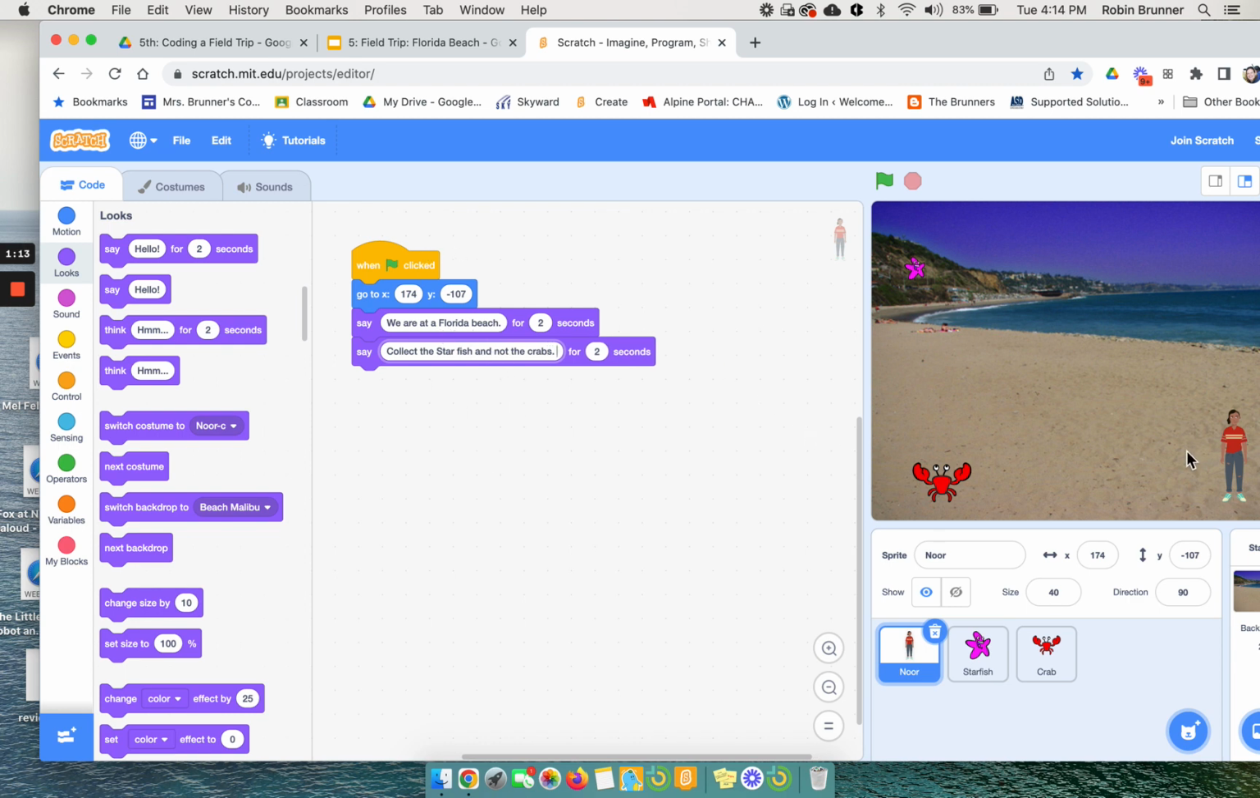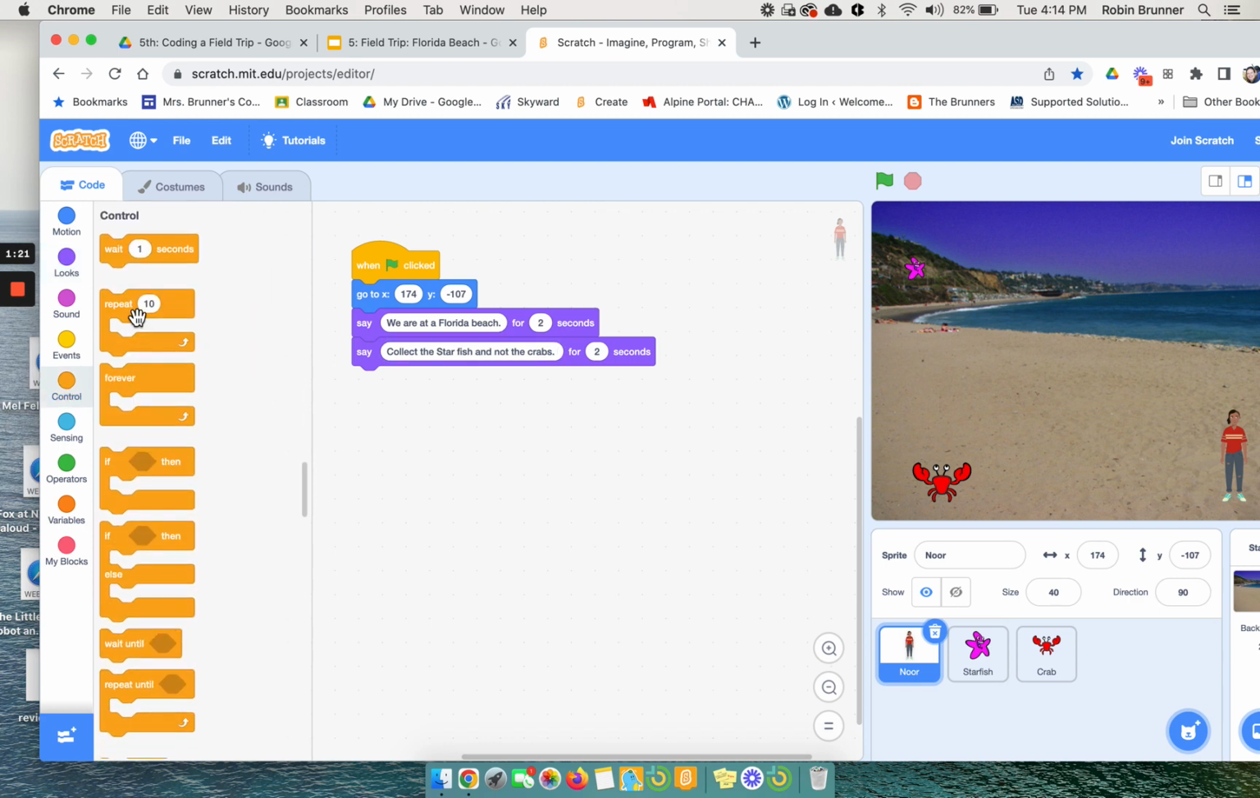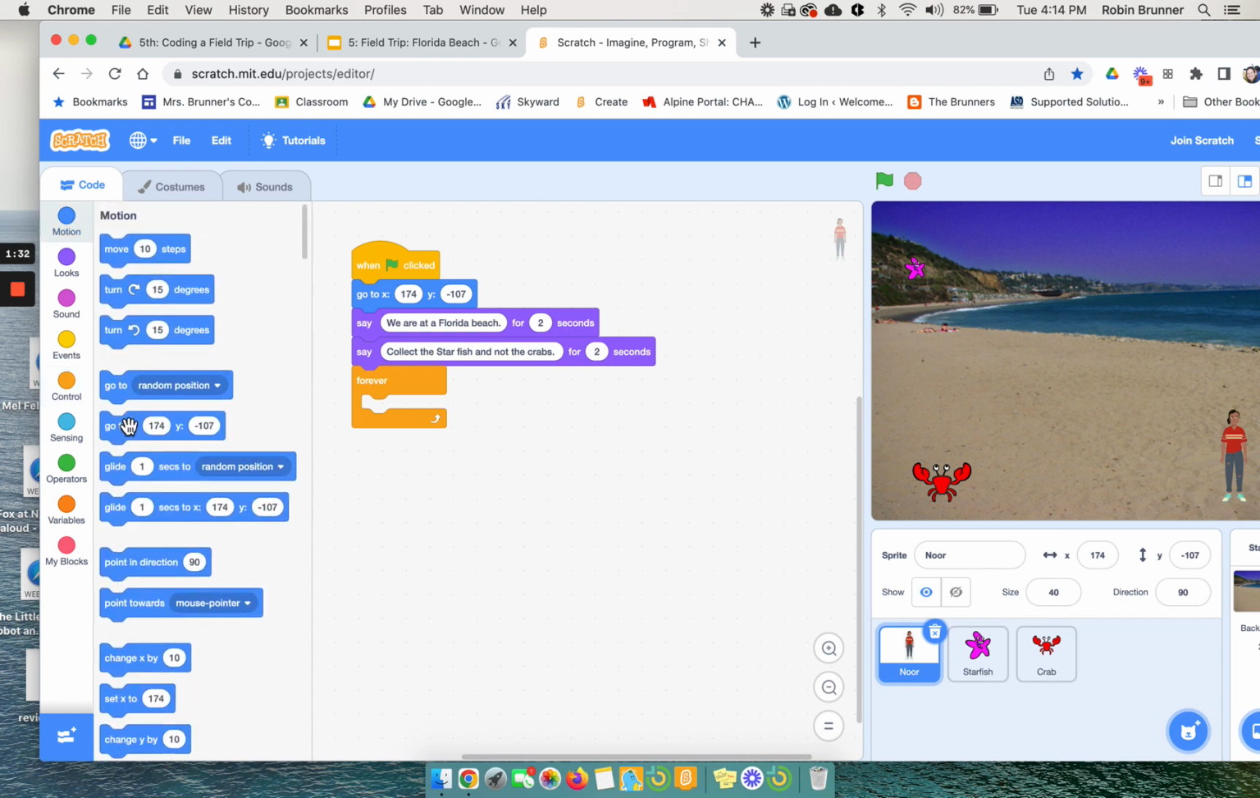So now we're just going to code her what we need her to do. So we want her to be able to move with the mouse. So I'm going to come to the controls, and I am going to say forever go to, and I want her to kind of stay over here. So I'm going to say forever go to this position.